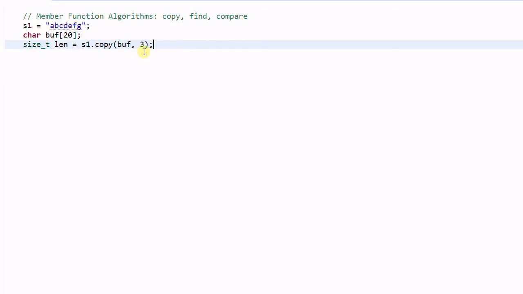This will copy 3 characters from S1 to buff, and the returned value is the number of characters that are indeed being copied. So as a result, buff contains ABC and len equal to 3. Note that buff is now not terminated, so if you print out buff, you'll see some random characters.